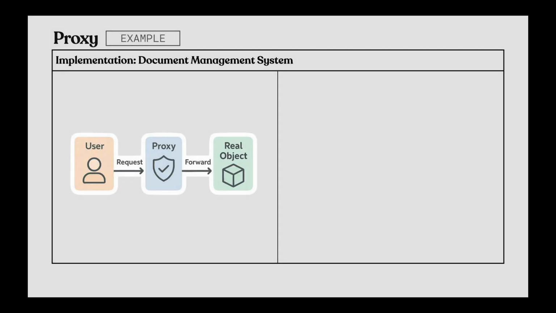Let's imagine we have a sensitive service, for example, a document management system. Only administrators are allowed to delete documents. We don't want clients to call the deletion logic directly, so we introduce a proxy that checks permissions before delegating the call. This is called a protection proxy.